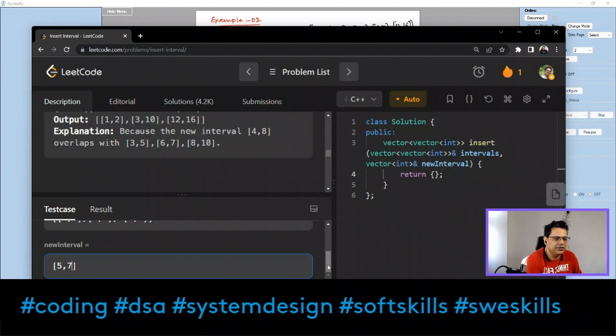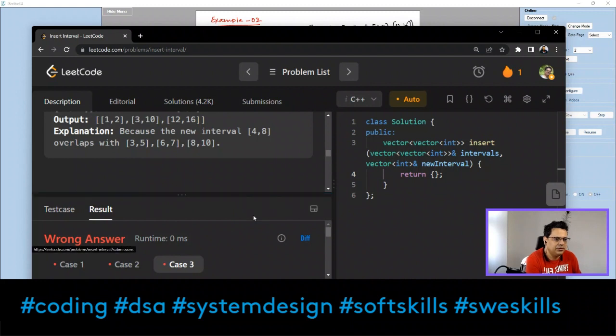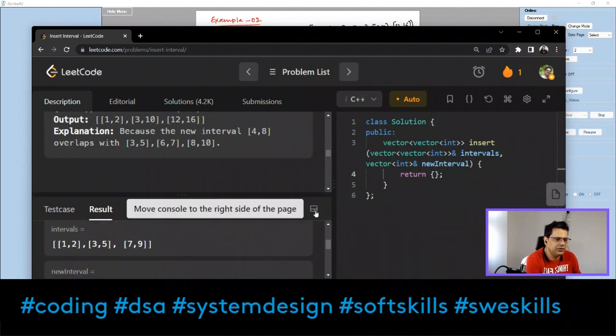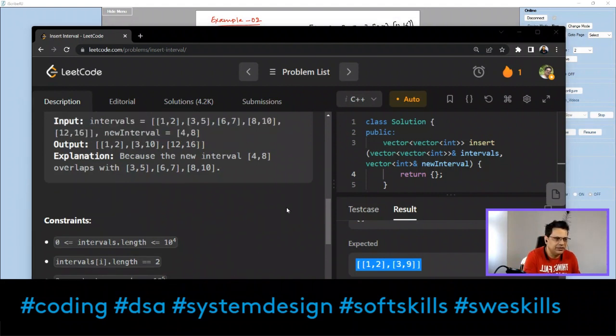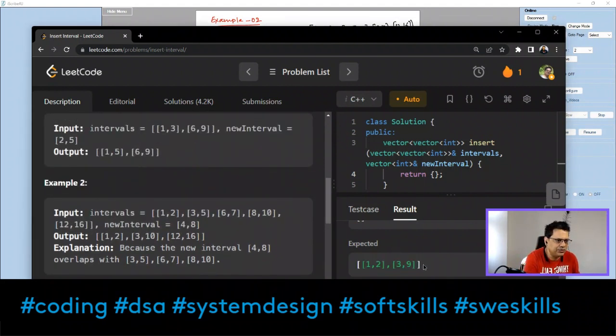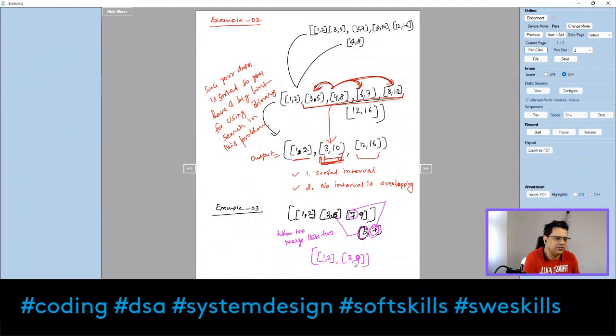Now if I run this, what would be the output? Let me check. Don't be overwhelmed with this. This case is okay, but the output should be 1, 2 and 3, 9. If you look at this screen as of now, you can easily say that this would be your output, right? This is what I was also telling you. In this way you can create your own test case to verify your method, and this is very much required.